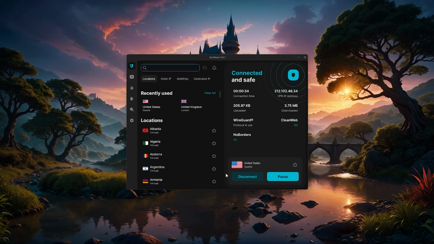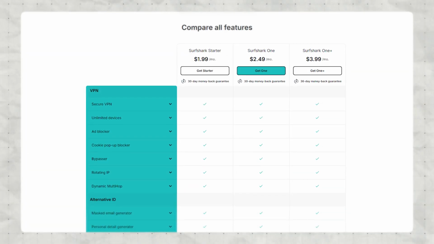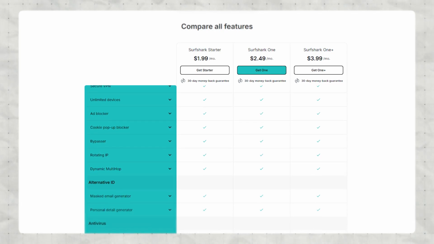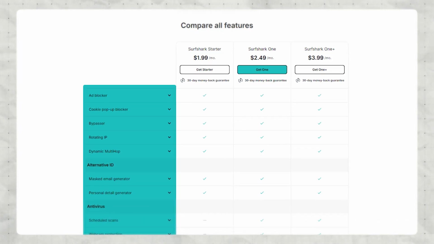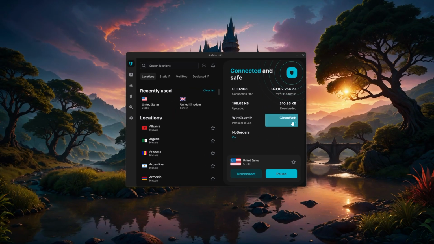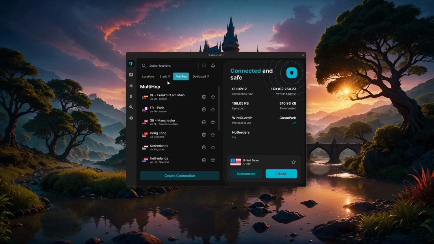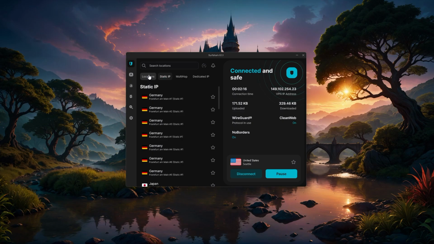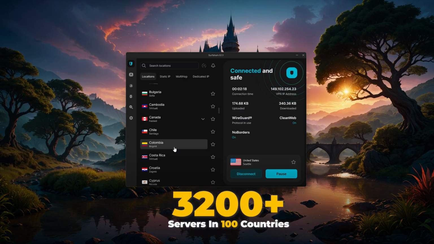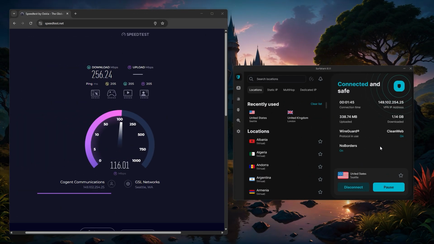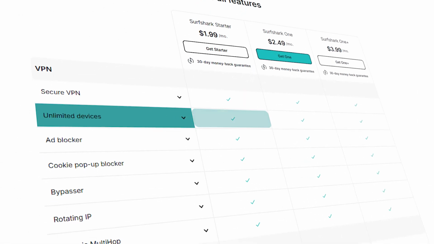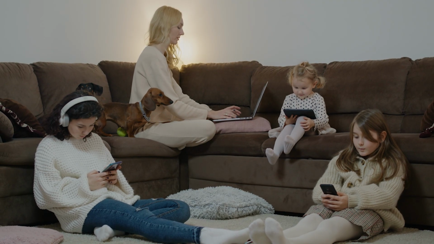Surfshark is the go-to for anyone wanting a budget-friendly VPN that still covers everything you need. It keeps costs low, but still delivers strong security and performance. You'll find features like Clean Web for blocking ads and trackers, dynamic multi-hop, and static IP addresses. It has over 3,000 servers in 100 countries. And while speeds are a little lower than the other two, it's still better than most VPNs, and you get unlimited devices on one subscription. That's a huge plus if you want to share with friends or family.